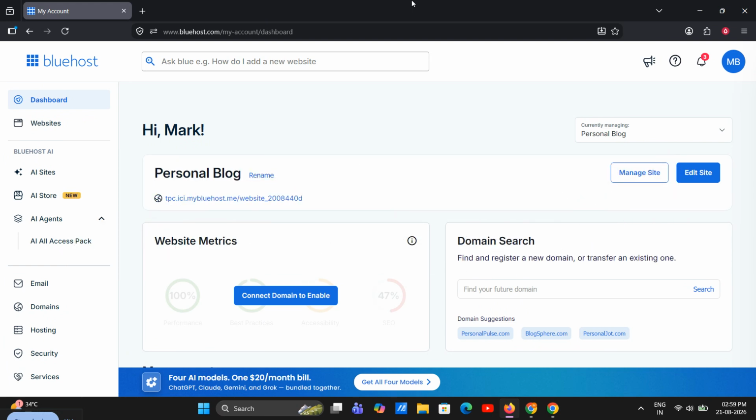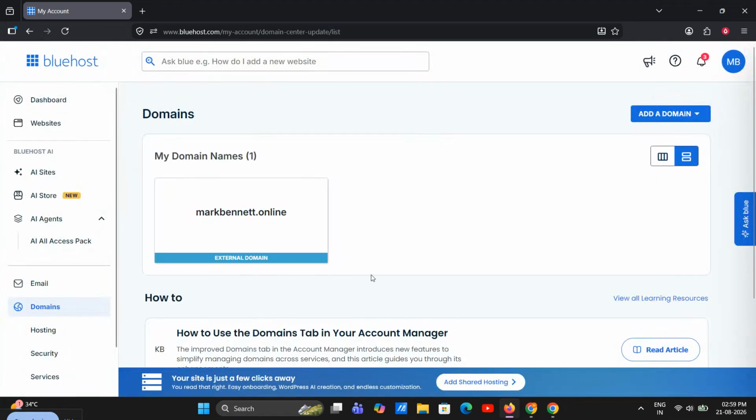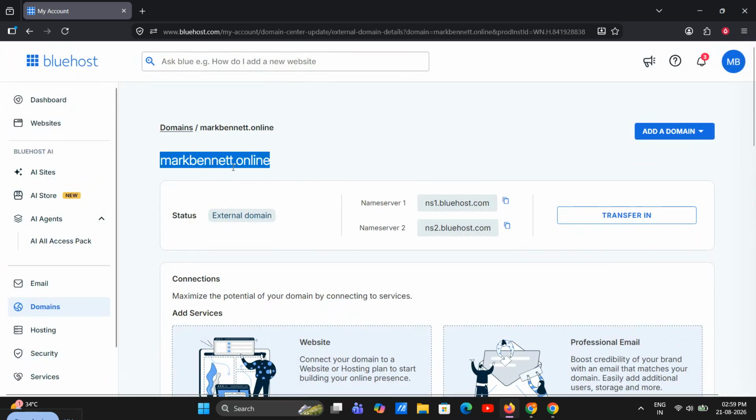Let's get into it. First, log into your Bluehost account. Once you're inside the dashboard, look for the Domains section. This is where Bluehost keeps all of your domain settings in one place. Click on Domains and then choose the domain you want to update. If you manage more than one domain, make sure you select the correct one so you don't accidentally edit the wrong site.